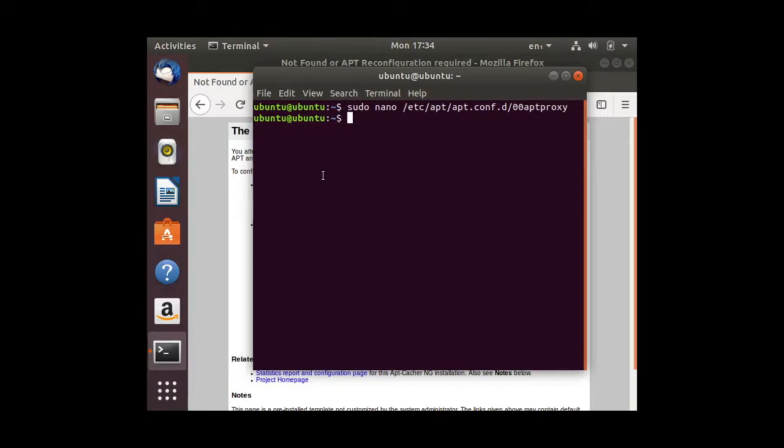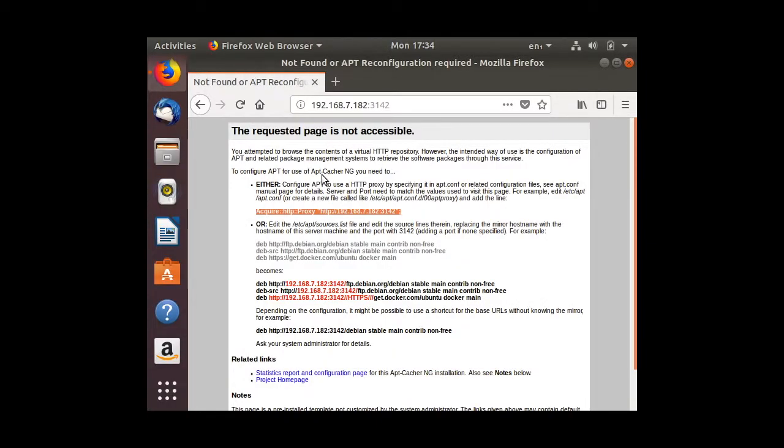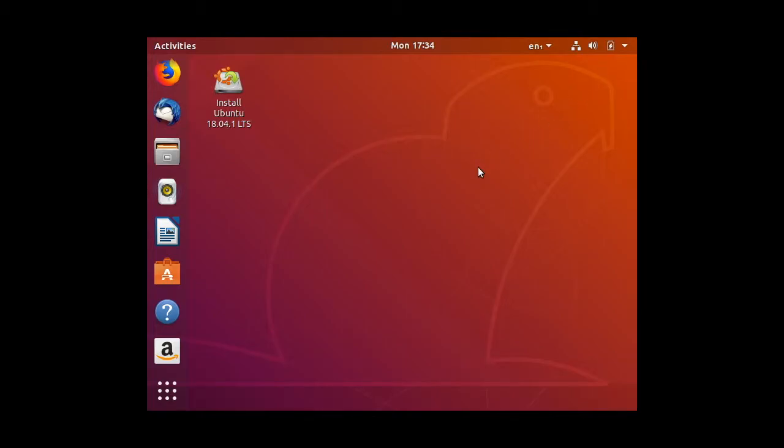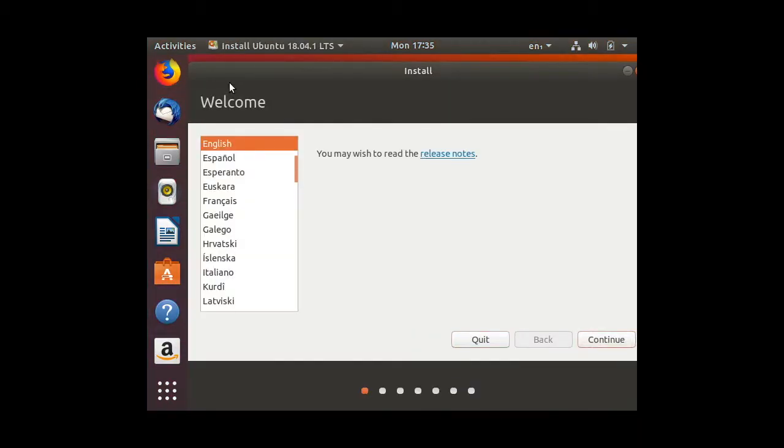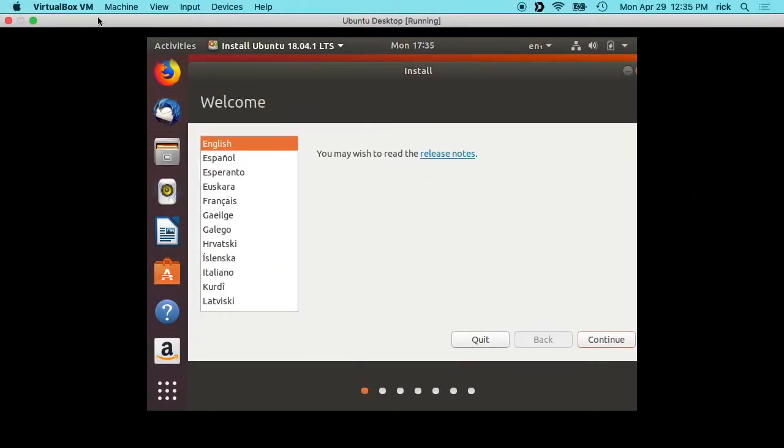So now we have the proxy set up. We can close Firefox, and you could just type all that in. If you have multiple machines, you could write that down on a piece of paper or memorize it and then type that in as that file. But it's easy to copy and paste it, and then you know you did it right. So now if I double click on install Ubuntu, it'll run through the regular installer here, but it'll be using the apt cache.